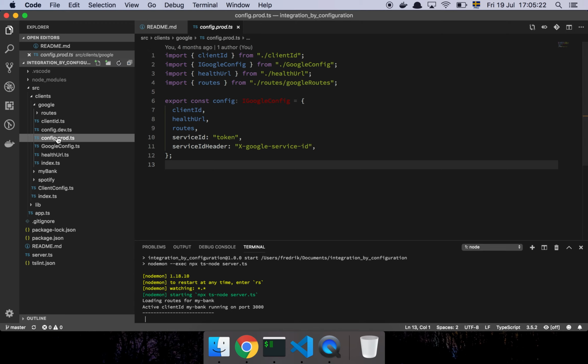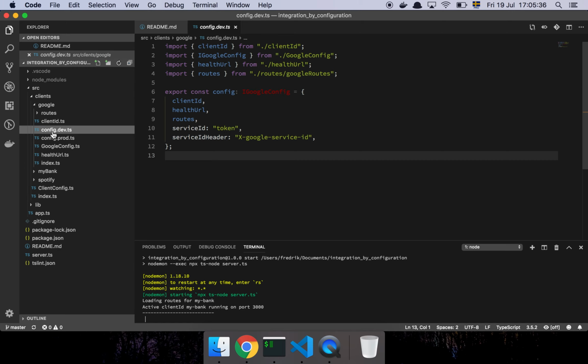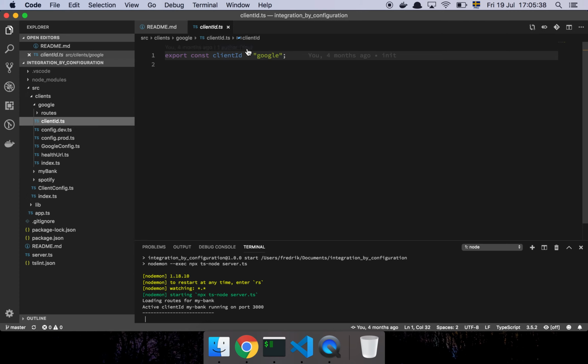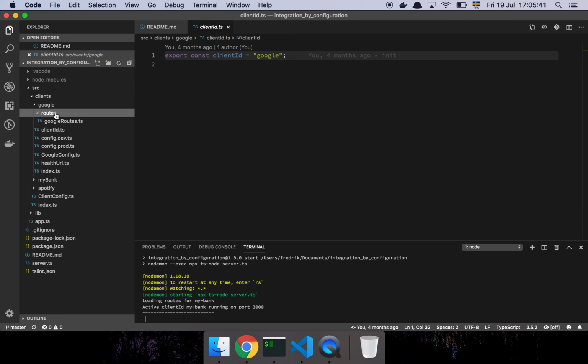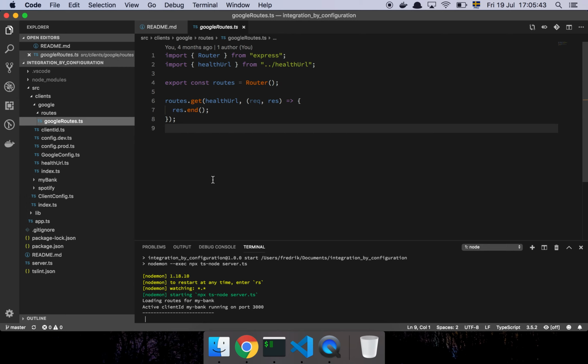And here's our prod configuration. So they told us that every response needs the service ID header, which is this thing here, and it needs to contain this value here. And then we include some routes, the health URL and the client ID, and it's the same thing here, and the client ID is just Google. So that's it, right? And here's our custom routes. So we create this custom route, we create a router, and all it's going to do is this is just what they're going to call in order to ping that, hey, the service is up, right? All right, so now we have a custom thing.